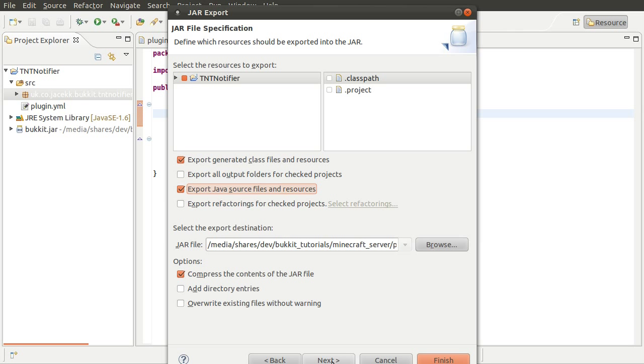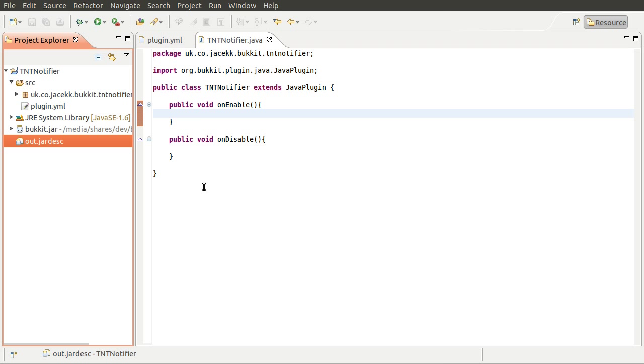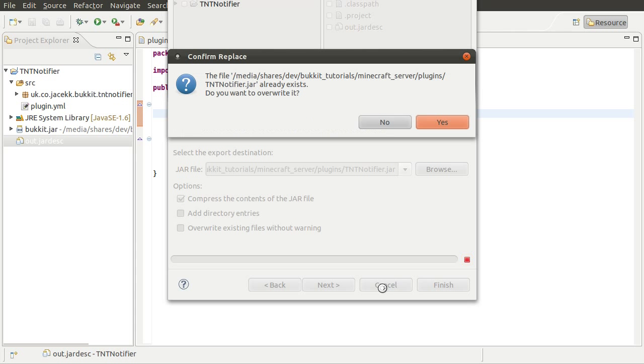Anyway, that's that done. So let's click Next, and what we're going to do is save the description of the jar in this workspace. Well, I sort of read that wrong, but whatever. Anyway, what that does is save a description, so that you don't have to go through this whole next process every time you want to export your plugin. So I'm just going to put this in the workspace we're in, this, and I'm going to call it out.jardesk. Why not? Okay, so now just click Finish, and this file should appear here, which it has. So once we've made a few changes, we can just export our plugin by double-clicking that and clicking Finish.